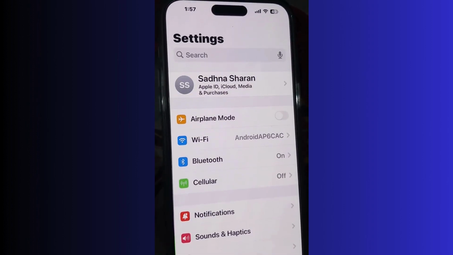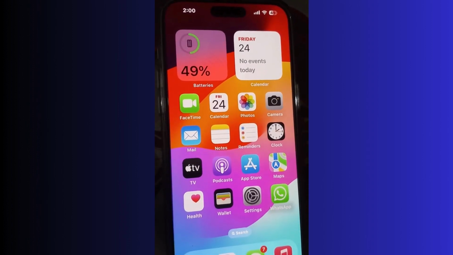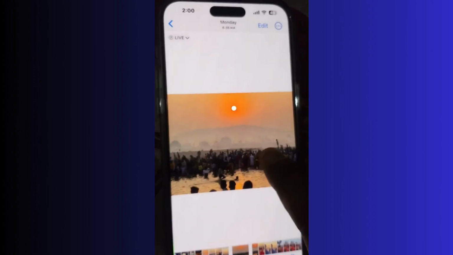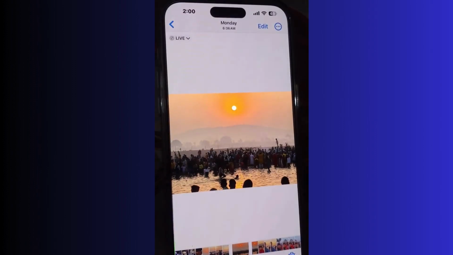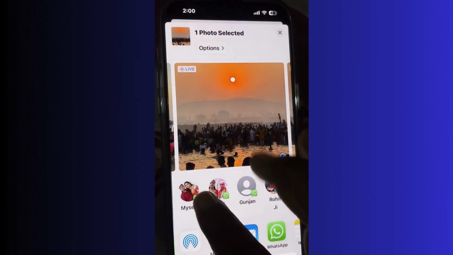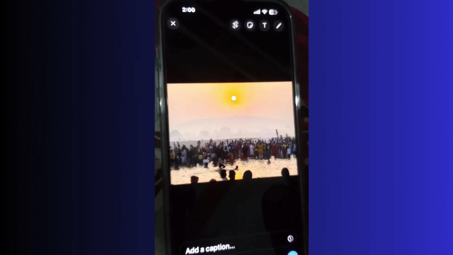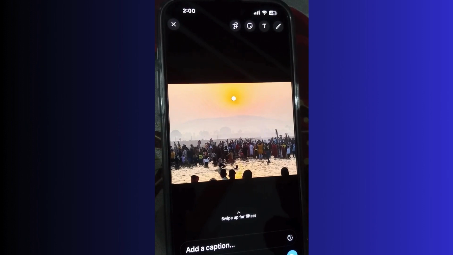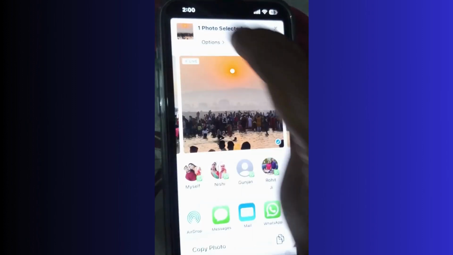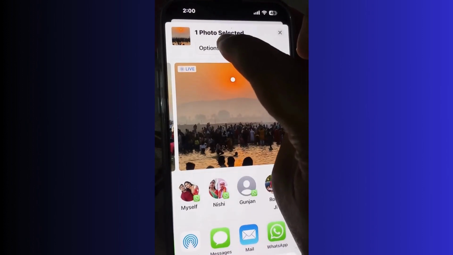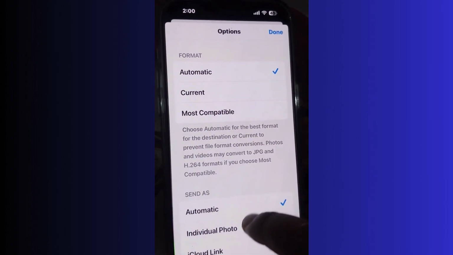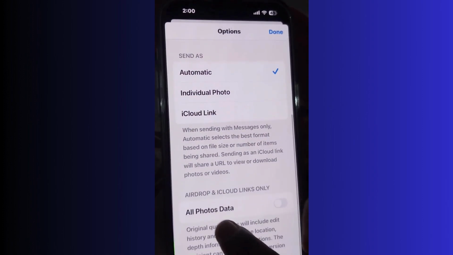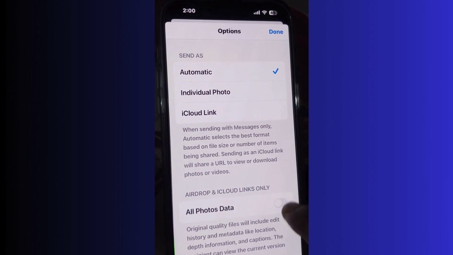The next one is, if you want to share your photos, certain photo location tags only share with your friends, family and friends. So you should also disable this feature. Go to the Photos app and open any photo which you want to share. Here go to Options and here you will find All Photos Data.